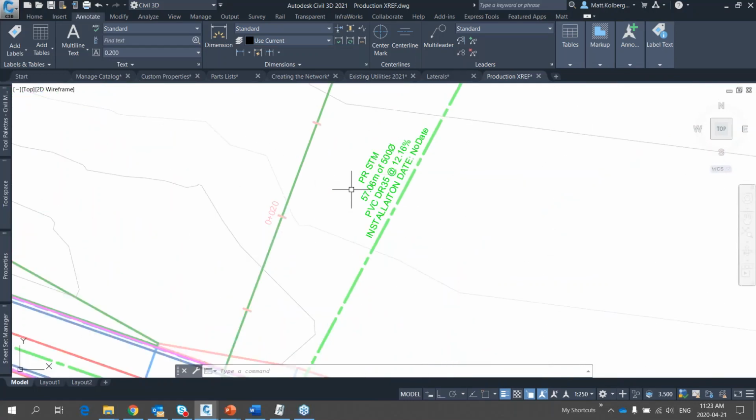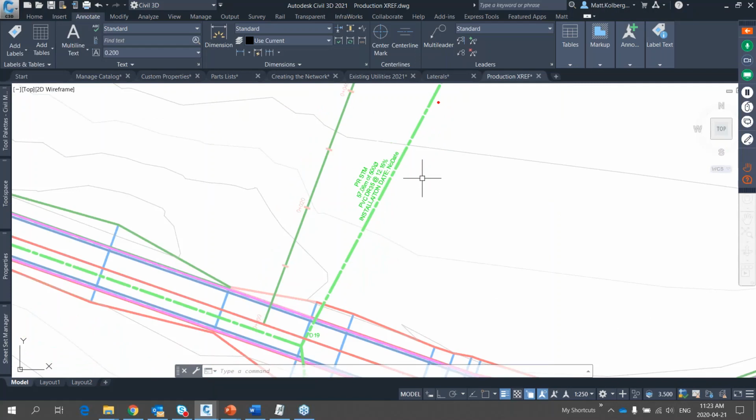Now, my pipes in the base were not labeled, I think hopefully for obvious reasons. If they're labeled in the base already, well, now I'm going to have double labels. I don't want that. So they cannot be labeled in the base, or at the very least, you're going to have to freeze that layer.